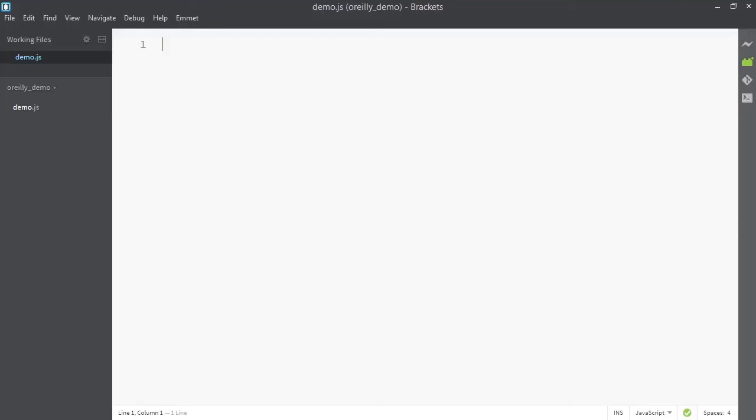Now, an interesting thing with Brackets is it's actually written in JavaScript. It's written in JavaScript, HTML, and CSS and put in a thin shell made by Adobe. But this is mostly academic. So what kind of features do we want in our IDE? Well, I have a demo.js file open. If you'd like to try along at home, open any JavaScript file in Brackets.